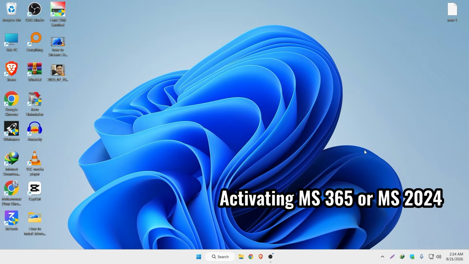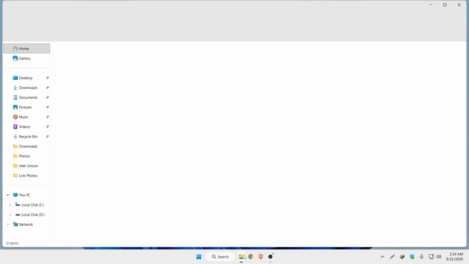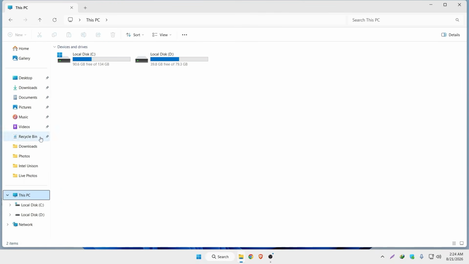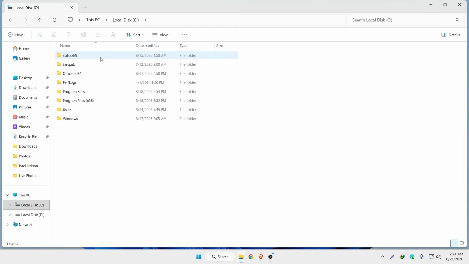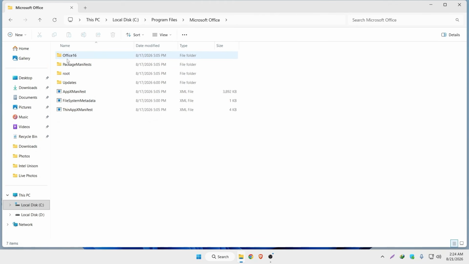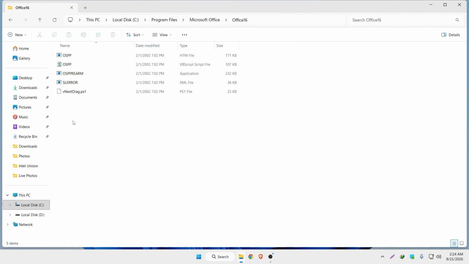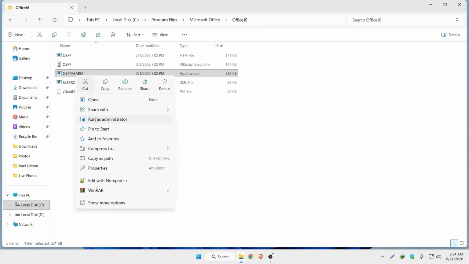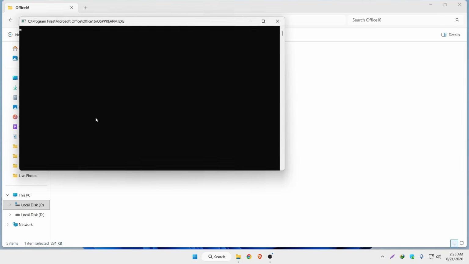To solve this problem, head directly to your file manager. Click on This PC, then locate the local disk C, then click on Program Files. Now scroll down and find Microsoft Office. Then you will see the first folder named Office16. Now you can see there are 5 files here. What we are going to select is the third file, named Osparium. So right click on your mouse and run this as an administrator 4 to 5 times.